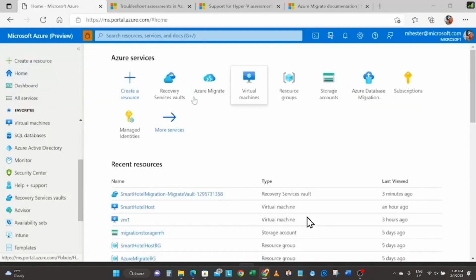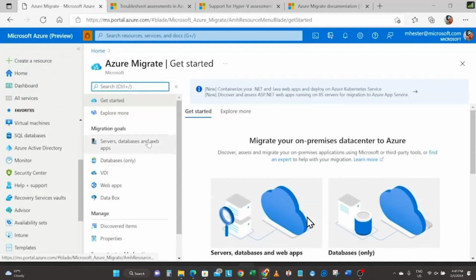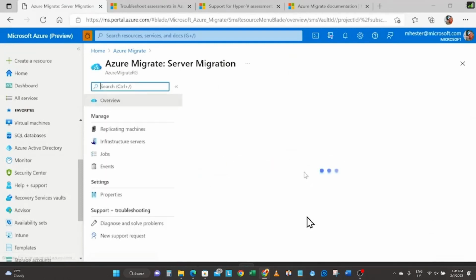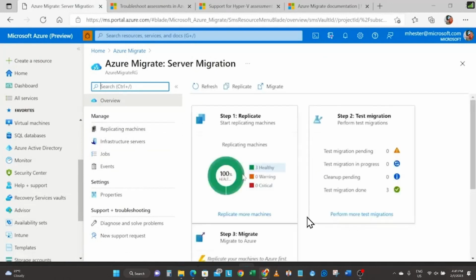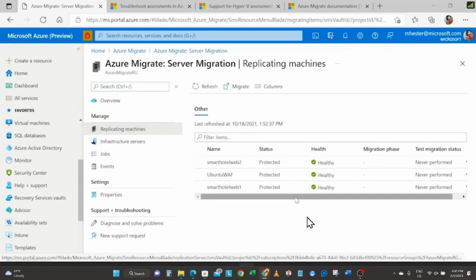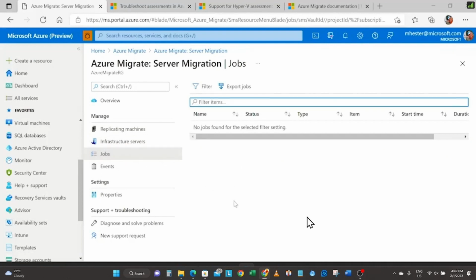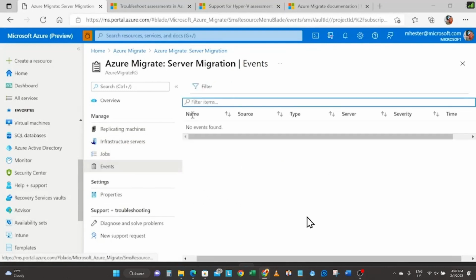So let me go back into Azure Migrate and drill back into that environment here. So they've already been replicated. And if I go to the overview here, I can see my virtual machines that have been replicated. So I'll give it a second to populate here. What are healthy machines? How do I migrate them? Once again, I can see my replicating virtual machines. I can see my infrastructure servers where that smart host server is currently coming from. If I had any jobs running, I could see that. Any events that might be issues, I would know that here. Once again, the events are primarily going to be error messages that we see.